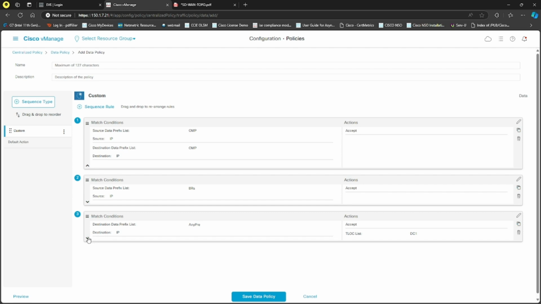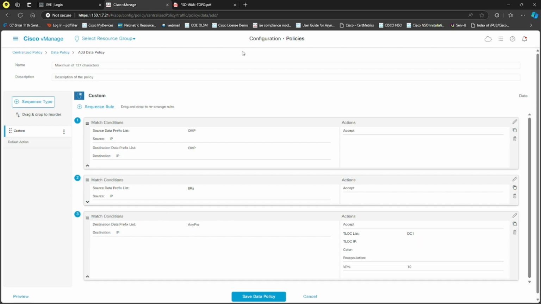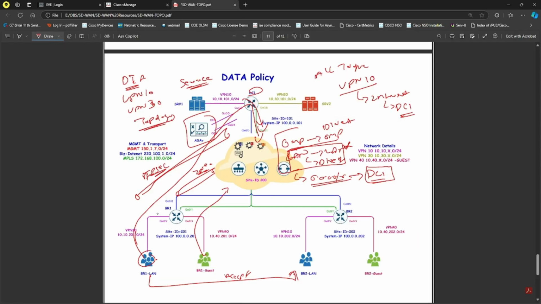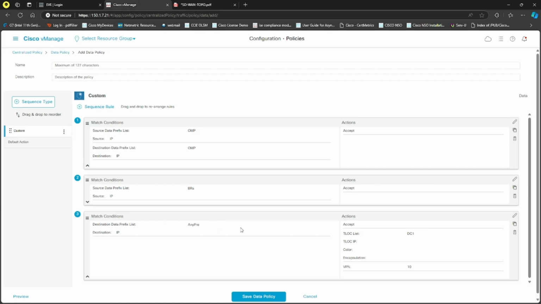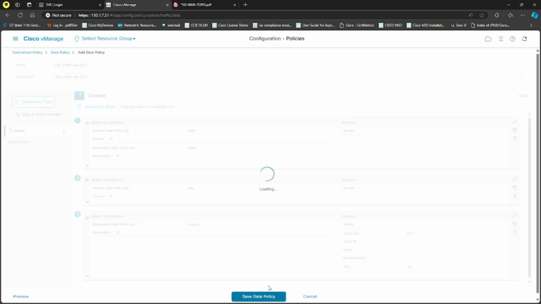And finally, the policy is a destination prefix. So other than this one, if there is any other, like for 8.8.8.8, if I am going, it should go via the data center one TLOC, and it should be applicable for VPN number 10. So that's what we set on this policy now. I will name this one DIA corporate via DC1. Okay, so click on save.